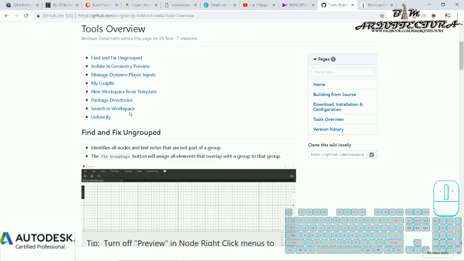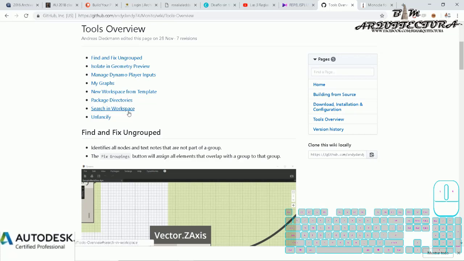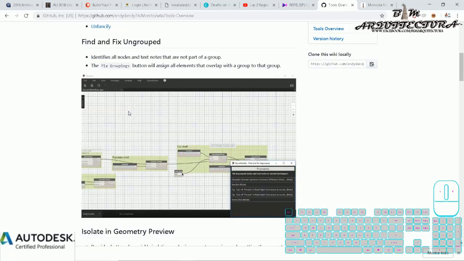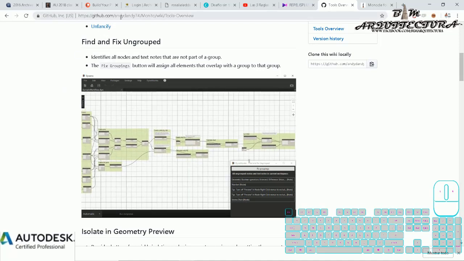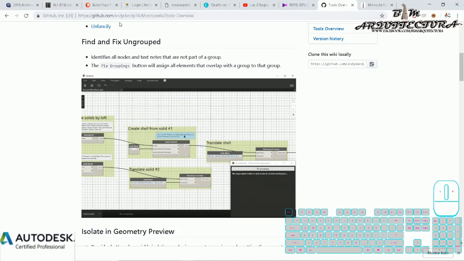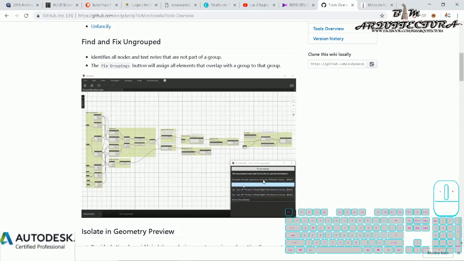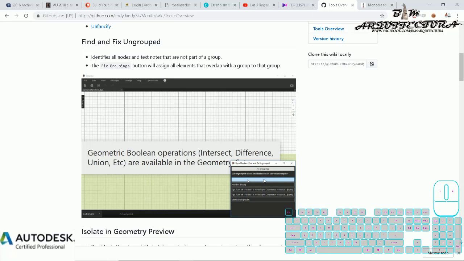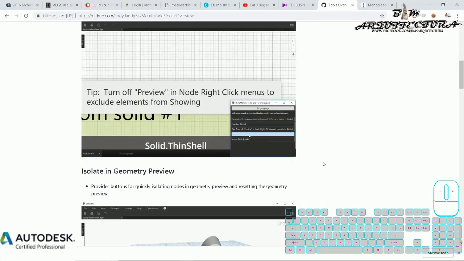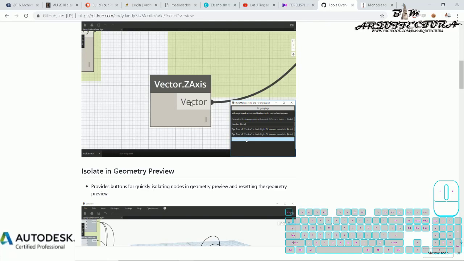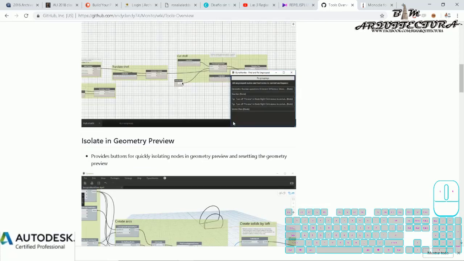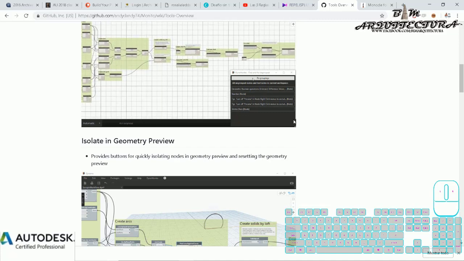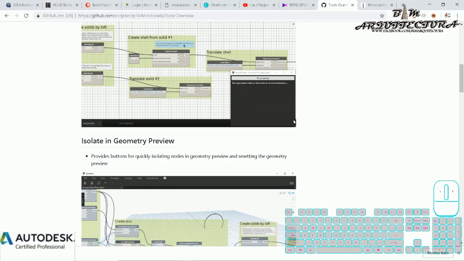We can see the directory package. We can search in the workspace, which is very important when we work in a huge workspace. We need to find some particular elements, and in find and fix on group, it's pretty simple. You can use it, for example, to search for a particular element in this group, and if you want to fix some element that is close to the group, for example, the vector is close to this group, then you group the elements.